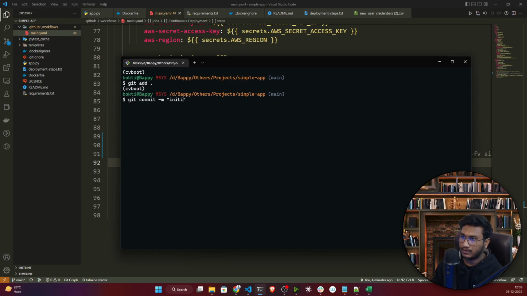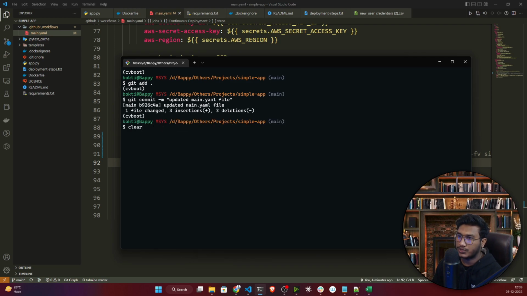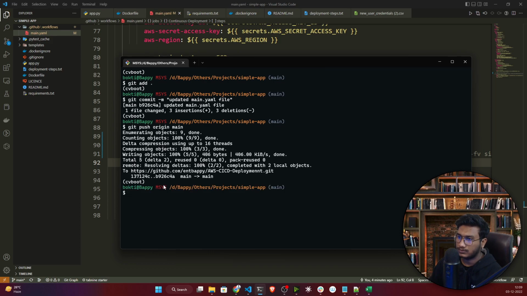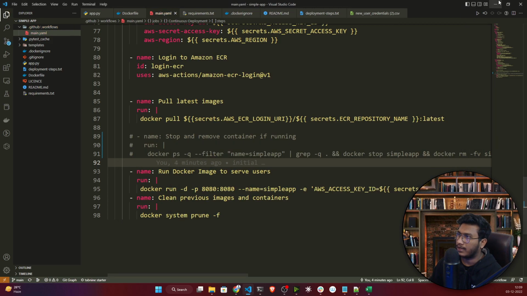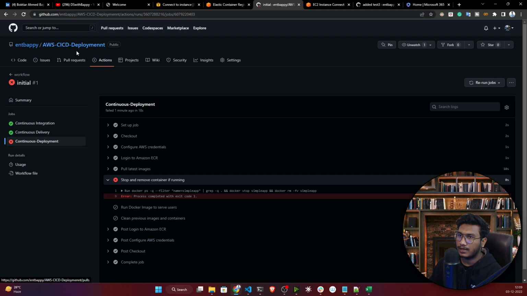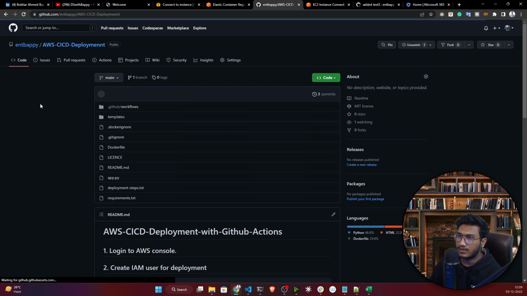Let's give the comment: updated main.yaml file. Okay, now let's push the changes. Okay, so it's done. Now again come here, click on your repository.